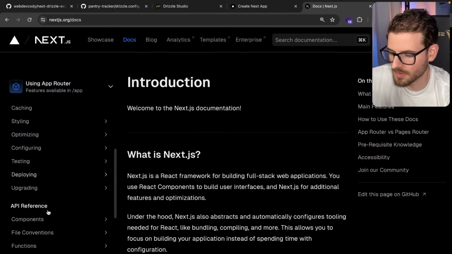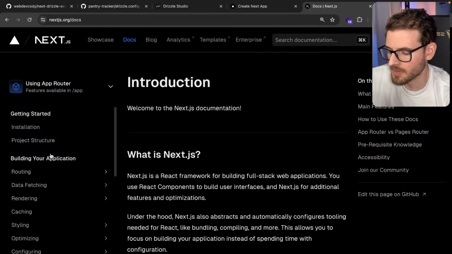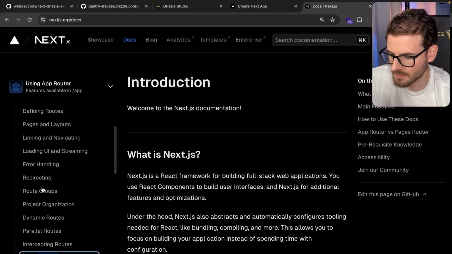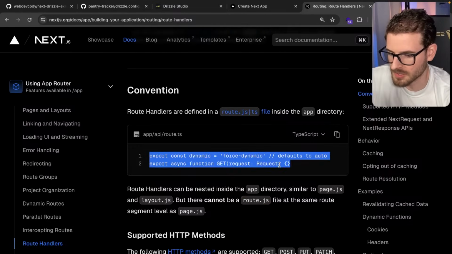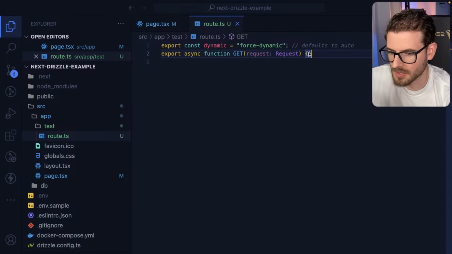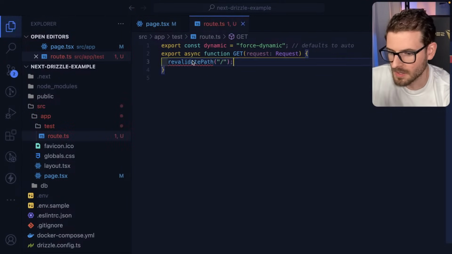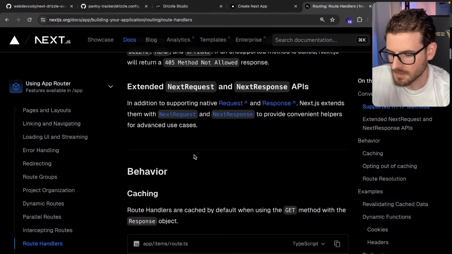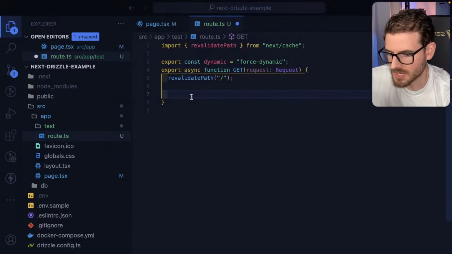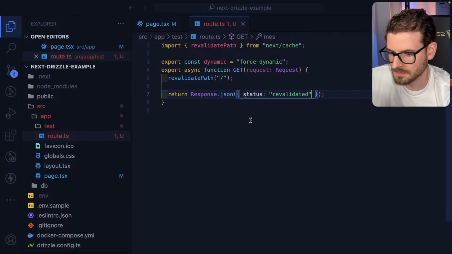I always have to go and remember how to even make these route handlers, because when you start using server actions and React server components, you don't even make APIs anymore. Where is the handler? Here it is. All right, let's try this. Let's just grab this code, put it here. We're going to call revalidate path on the root. We'll import this, and then we're going to just return JSON here, I guess, whatever.